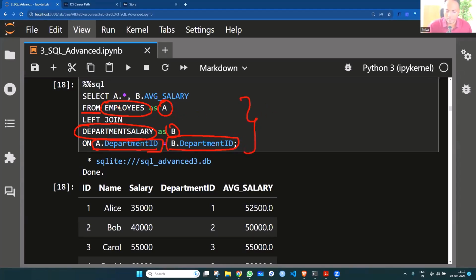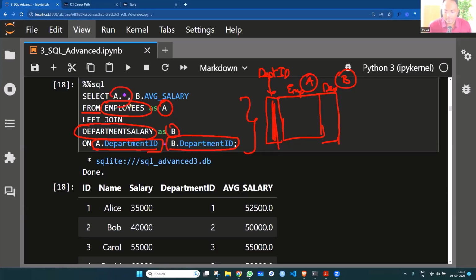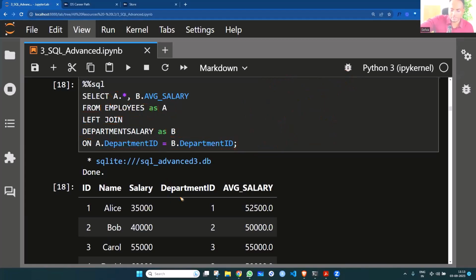So now the joined result has the employees table, and to that the B table, the department table which contains the department salary information, has been added. The common column is department ID. All right, so we have all this information. This is A, this is B. From A, we are taking everything. From B, we are taking the average salary. Average salary is just one column, so the entire table is put up over here. This is what is happening.